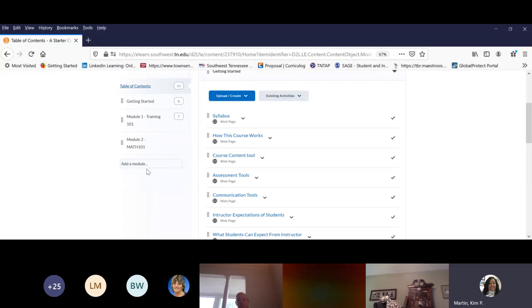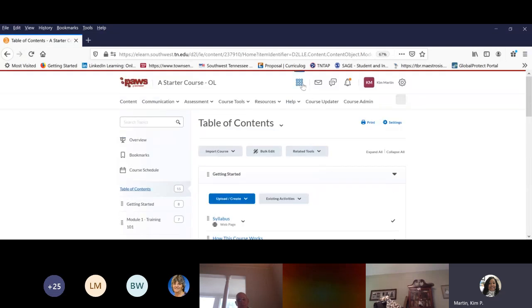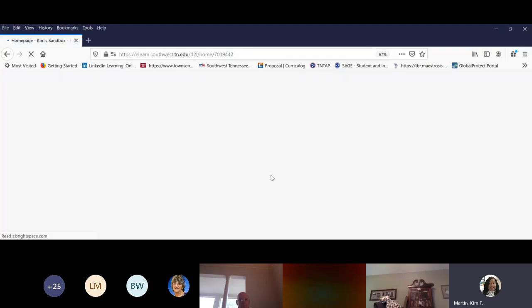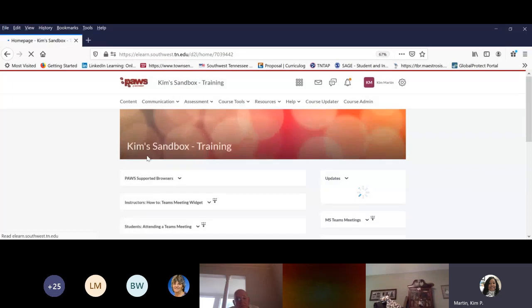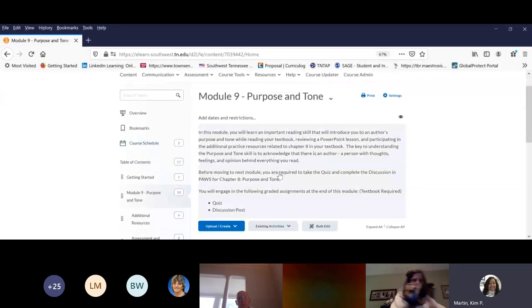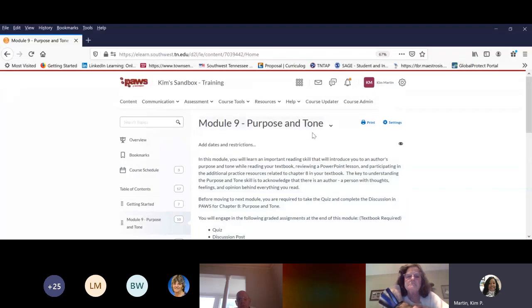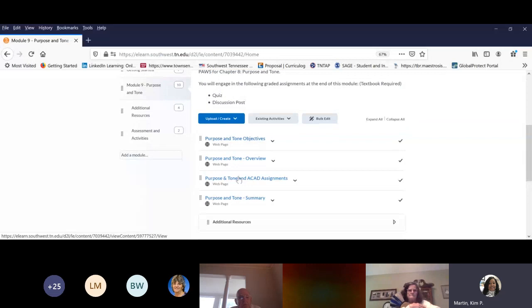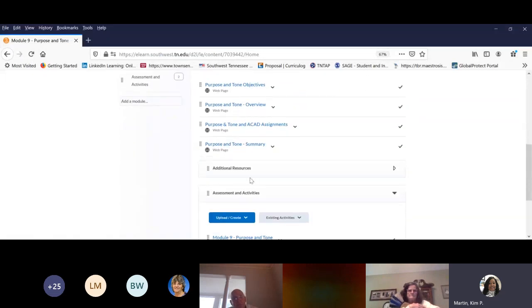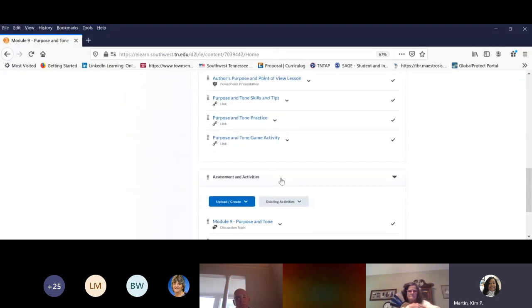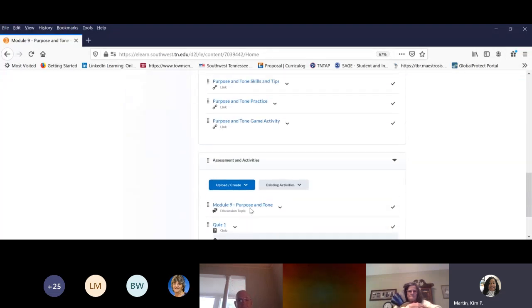But for the most part, as I mentioned, when you have created a module, you want it to be represented to your students similar to this module 9, purpose and tone. You want to give them a great description, as I stated. List your learning objectives, your overview, which your publisher may have if you can't think of any quickly, and then you have your additional resources, and then you have your assessment activities for them to take. Okay, and this is how it's lined up.